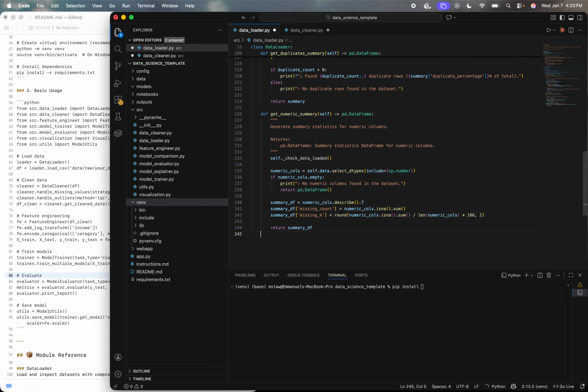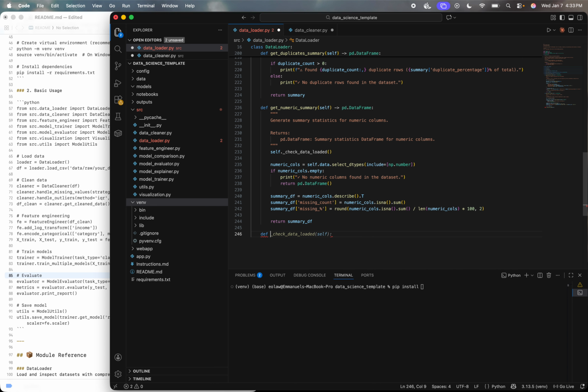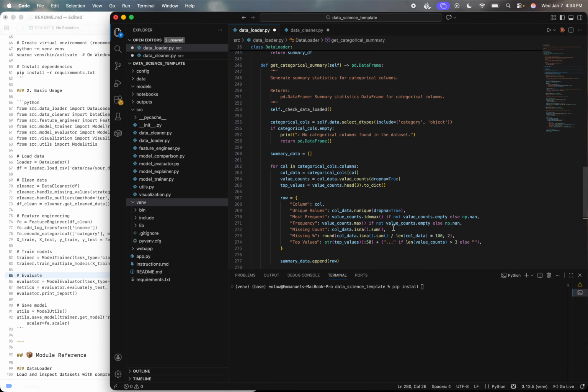Summary: the DF equals numerical code, which describes the state and not the missing counts. So we should be okay. Return the DF. Yeah, we can just return this. Okay, it's actually returned this. Good. All right, that's wonderful. I like that.